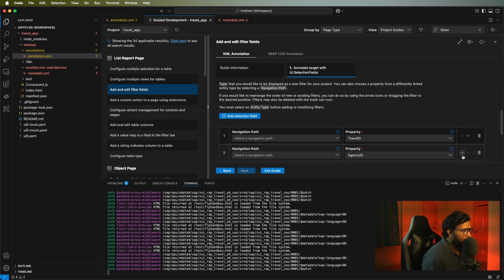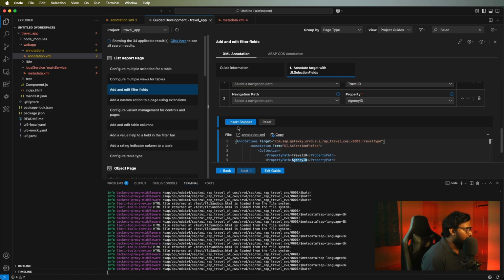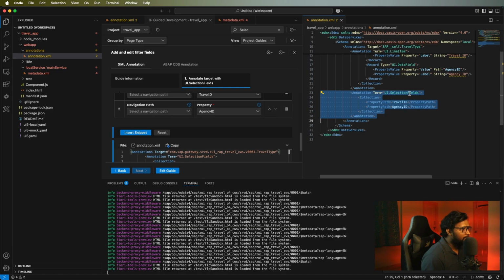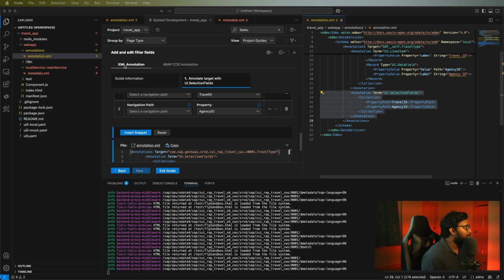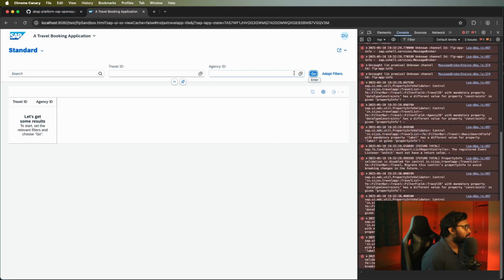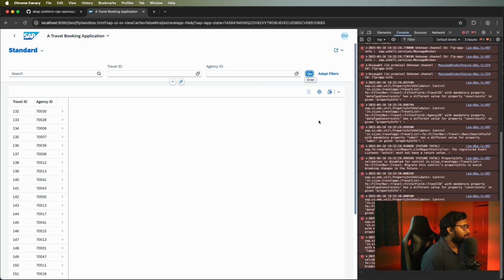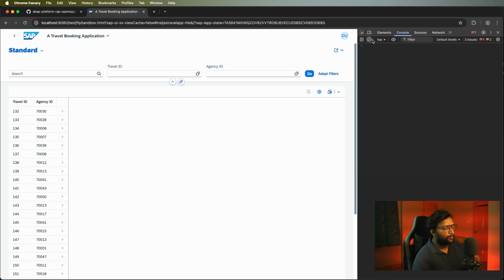I want to order it so that travel ID comes first. I just click on insert snippet, and it already inserts that snippet, and my application is already refreshed with the two annotations. So that's how you can configure annotations locally and how you work with it. As I mentioned in the last section, when you work with local annotation, you don't modify the original service. The original service is untouched, and you just add the annotation from the UI.